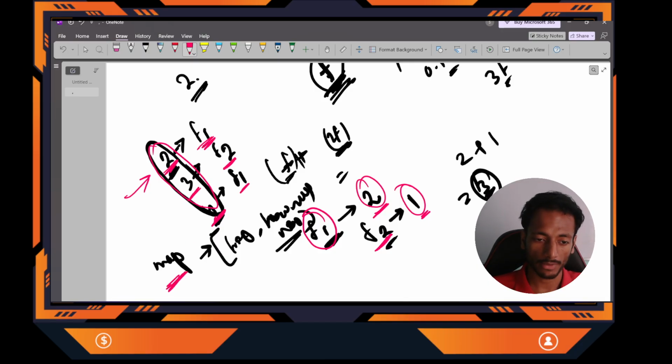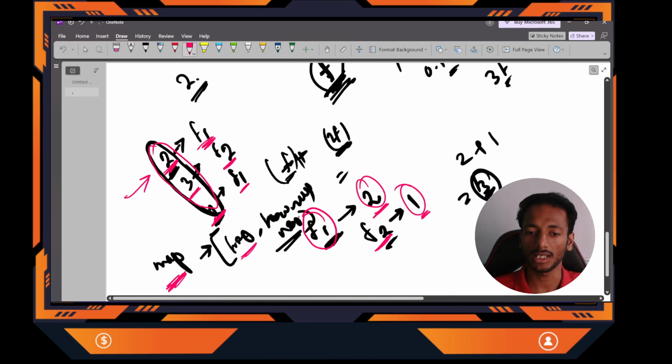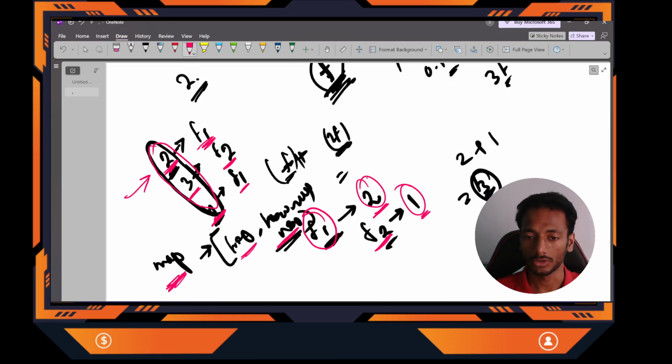And the second map we are talking about here is the frequency count, how many numbers have the same frequency. Got it? So if we add the frequency f1 plus f2, it should be the size of the first map, map1.size. Clear? The logic is clear.